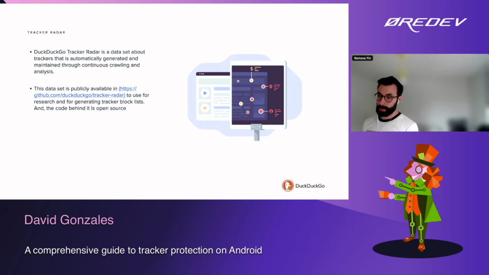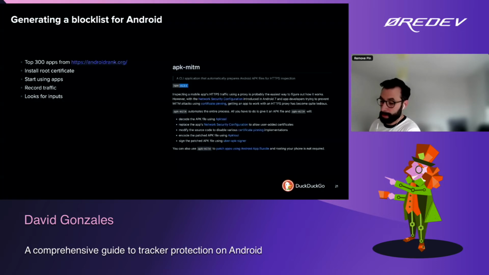And this is done through continuous crawling and analysis of such trackers. Everything is open source, so you can go to the link and see that data set for yourself. It's basically what we use in our Android app and iOS app extensions. We use that to generate the block list that we use in our products, and we thought it would be important to open source that, so it's visible for everyone to see.